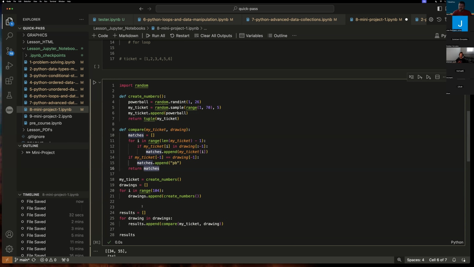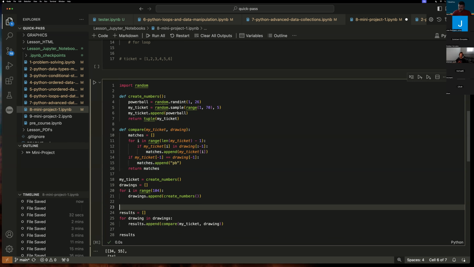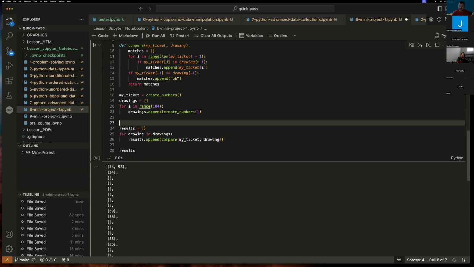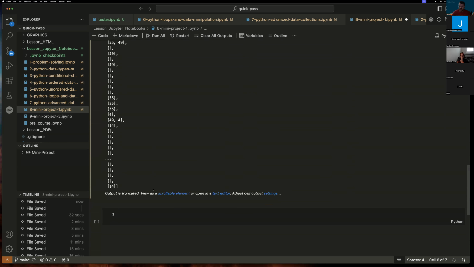We also have to figure out how many tickets the person wants to buy and track how much they're spending. So we still have a lot to do, but we already have at least the basics, right? We're getting results from these drawings and we're seeing matches.